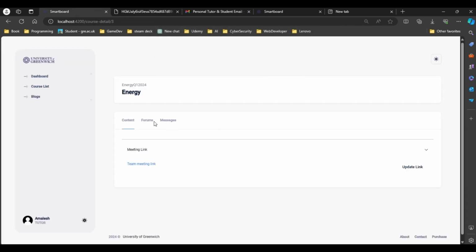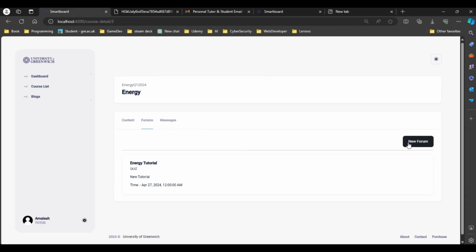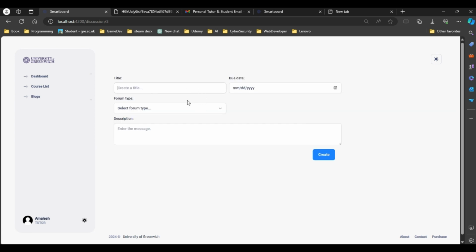In here we see that the energy course is created by the admin account. So now we can go to the meeting link. Just now the initial meeting link may be wrong, so now we can update the meeting link using a new meeting link.